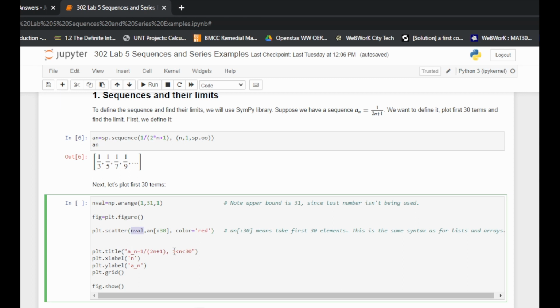Inside scatter, we have our 30 numbers. So n goes from 1 to 30. And then, in essence, the y values, which will be the values of my sequence, 1/3, 1/5, and so on. And I want to take only the first 30 terms. Remember, the amount of terms in nval has to match the amount of terms here. So I have to limit my list. I cannot take all of it. I need to only take exactly 30 terms from it.